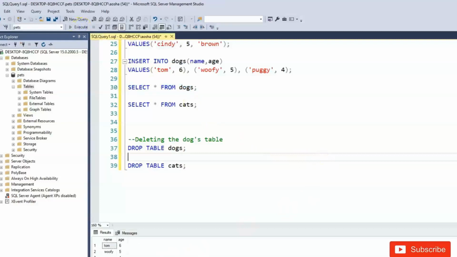So now we have these 2 columns, the name column and the age column. We have Tom, 6 years, Wolfie is 5 years old, and Poggy is 4 years old. Now we have this table, assuming we need to add another column. Let's say we want to add a record of the colors of our dogs. The way this table is structured, we can't go back because this table has been created already.